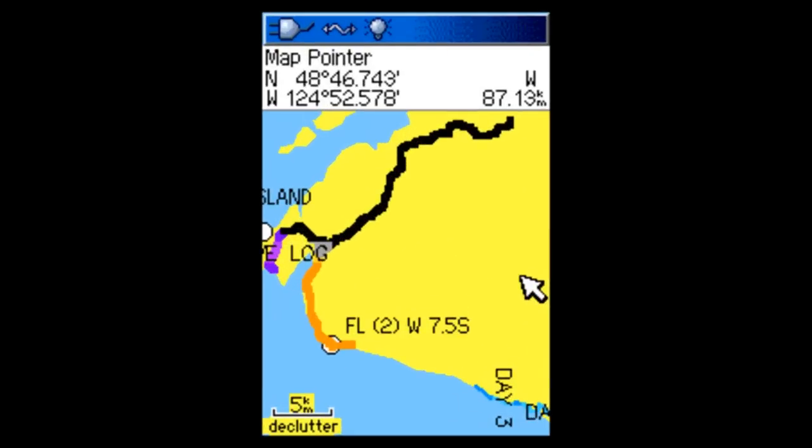This is a screenshot of my GPSMAP 60CX. The colors aren't quite right because I captured it using X image, which sort of throws the colors off. But you can see in general there you have your thick black line, your thick purple line, your thick orange line, and your thin blue line down on the bottom right there. So that's how it all works.